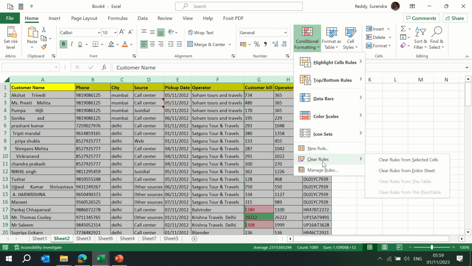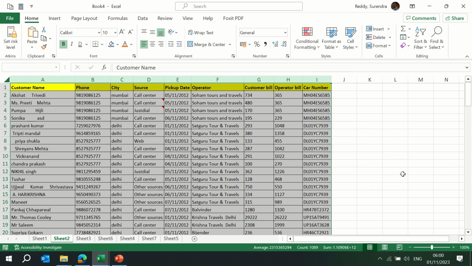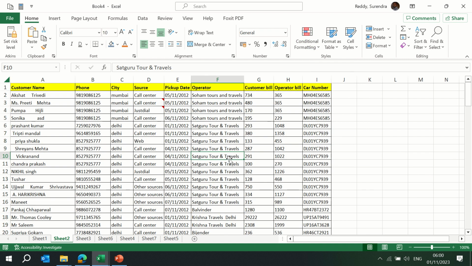Just click here, clear rules, whether you wanted to remove from the selected cells. So that means whatever range you select, only from that range it will be removed. If you wanted to clear all the rules from the entire sheet, you can remove it. So this is the beautiful option which is available under conditional formatting.